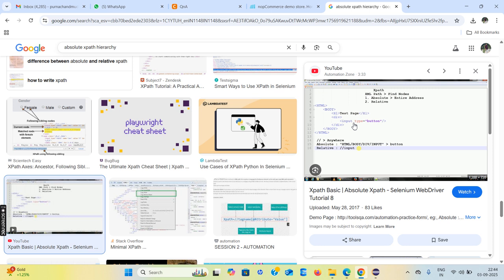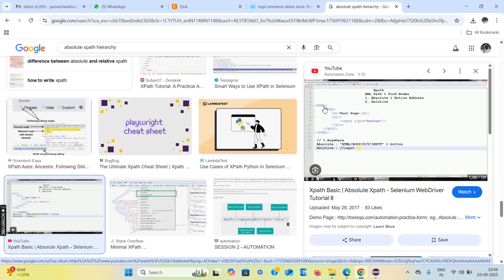Okay, hierarchical path from what top level? So what is the top level here? HTML is the top level. From the top-level node to the target element. So what is my target element? Actually, input is my target element. Okay, I can go from the HTML root node to the target element.